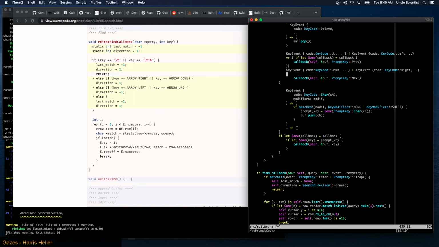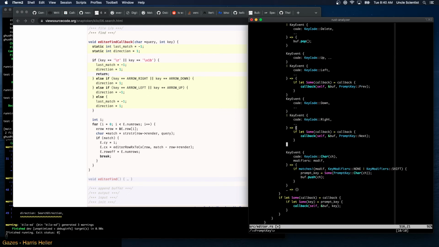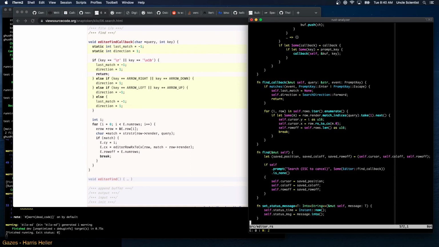I forgot the if let Some(callback) equals callback. There. Does that look right? It's compiling. I mean, it's formatting. Let's see if it compiles. It compiles. Okay.